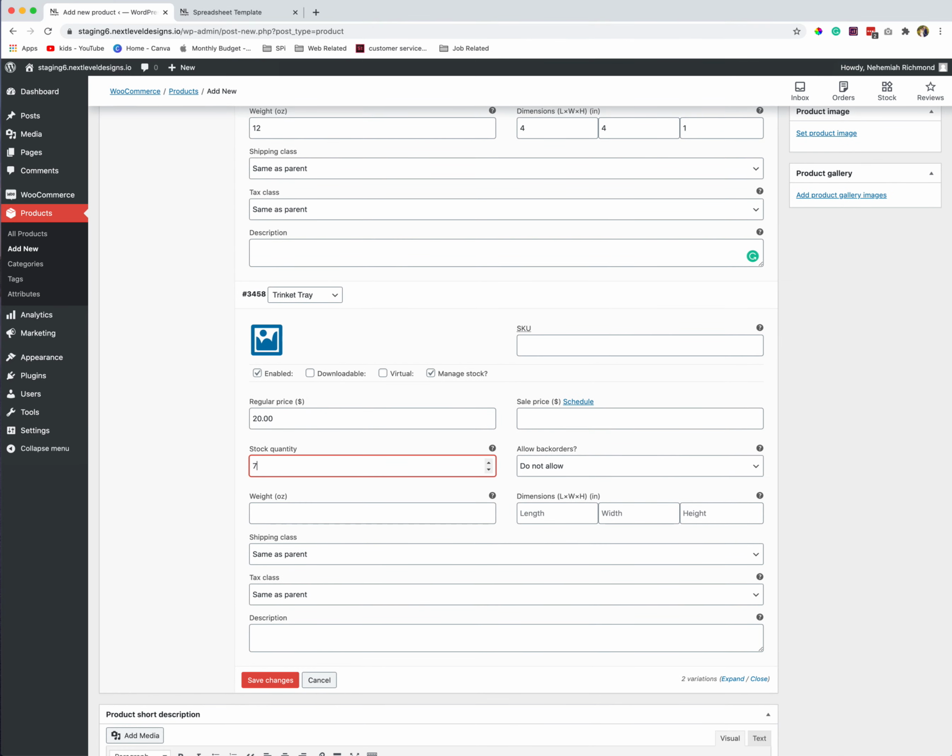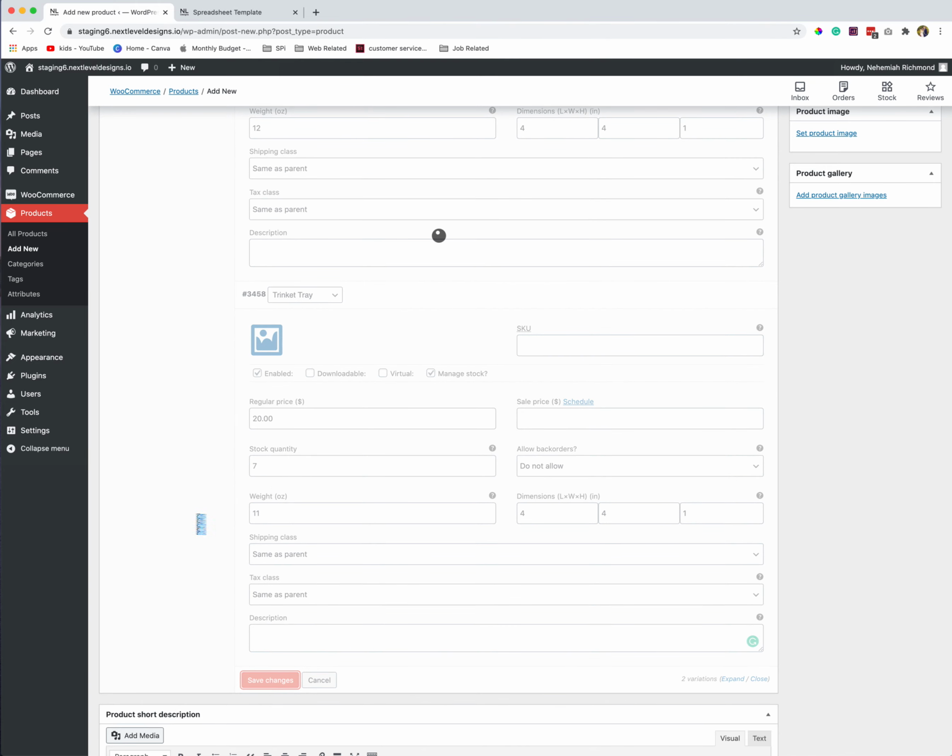Stock, we'll say 7 of these in stock as well. Weight, it's going to be slightly less since it doesn't have a cork backing, so let's just say it's 11 ounces. And the dimensions, we're just going to put the same. And then again, you can add a description, shipping, tax, all that kind of stuff, but we're going to leave that blank for now. So save changes.